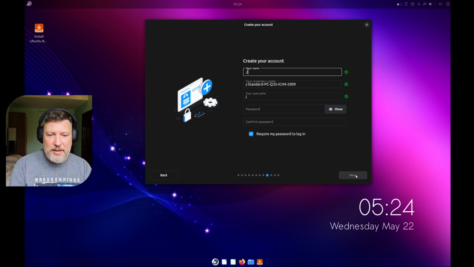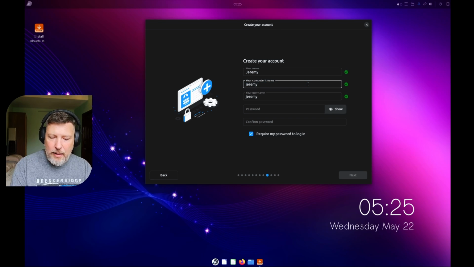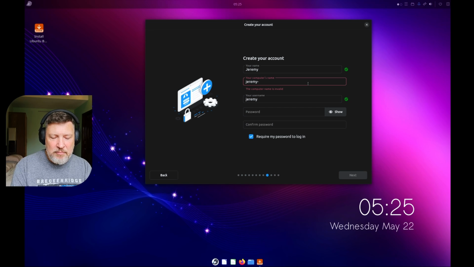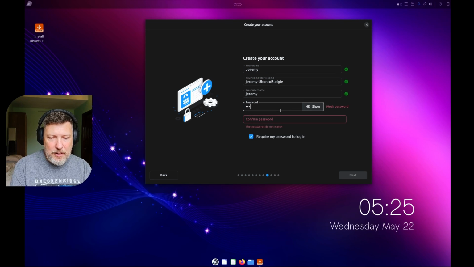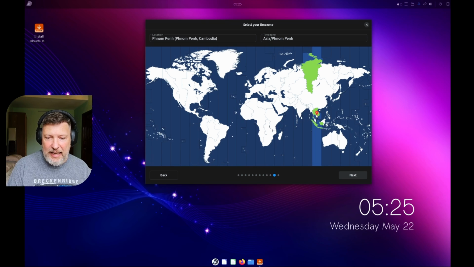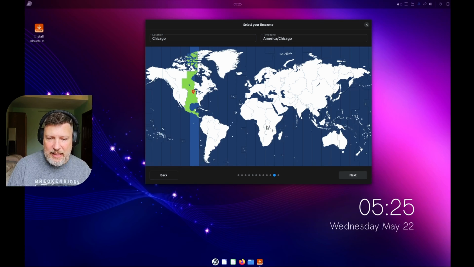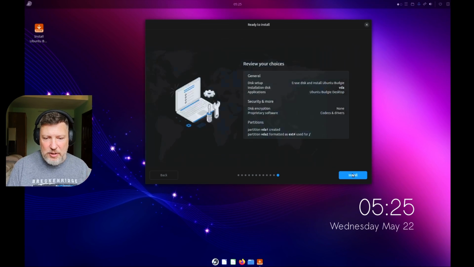We'll create our account. I don't want to call my computer standard PC Q35 ICH9 2009. I want to call it Ubuntu Budgie. And then you will create a password. Then your location. I'm in Vietnam, but my home base is in America. So we're going to choose that and review your choices.